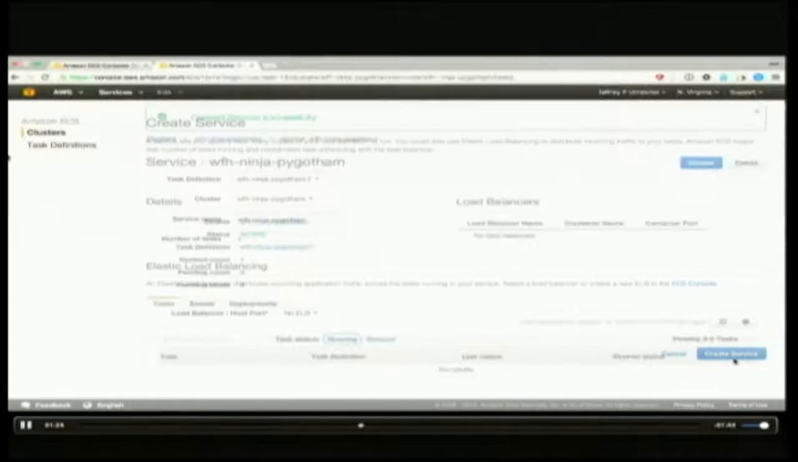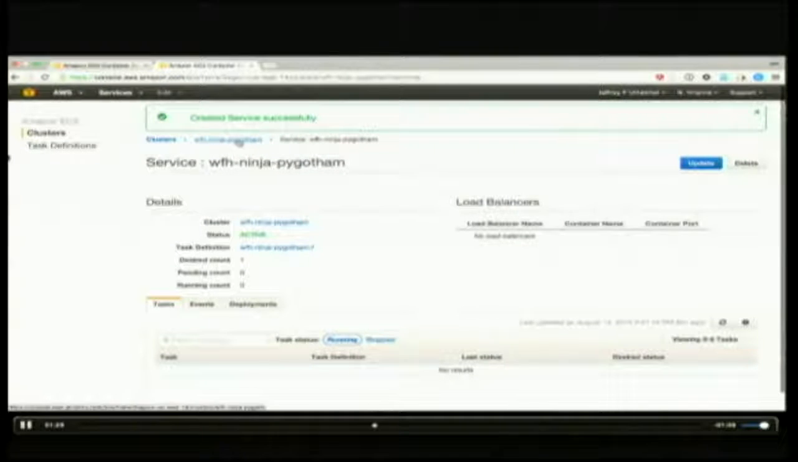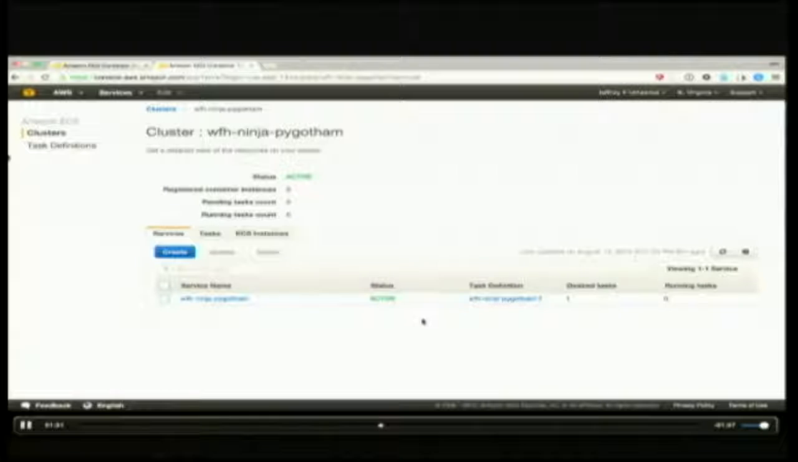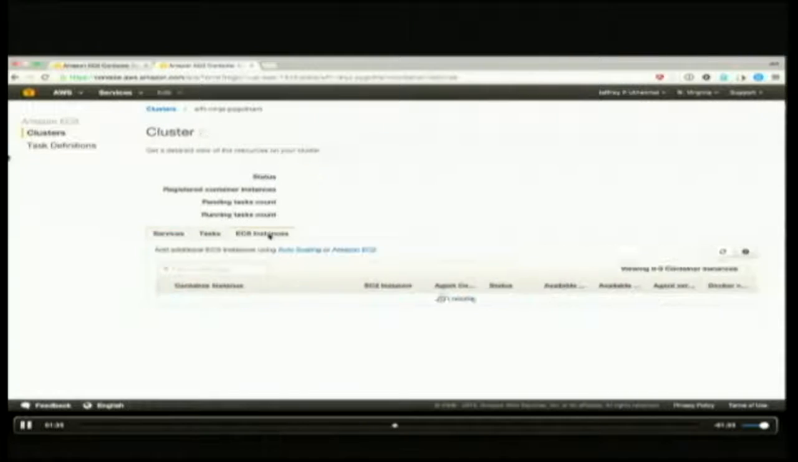Now, this is an opportunity where I can have many containers running at the same time. For the purpose of this demo, we're just going to put the one. And for our given cluster, we're all done. We're all set. Now we just need to get some machine to run it on.